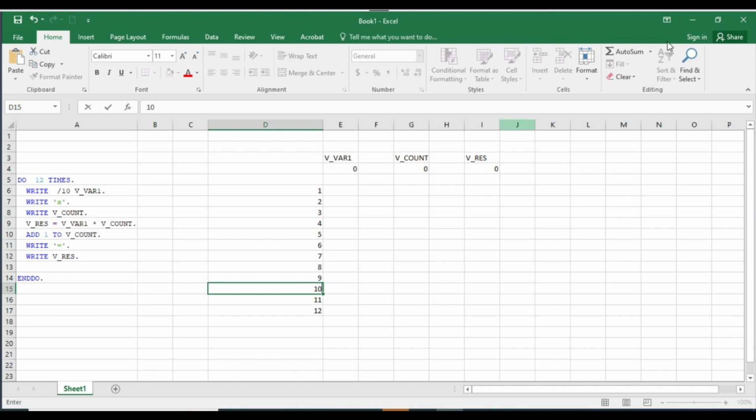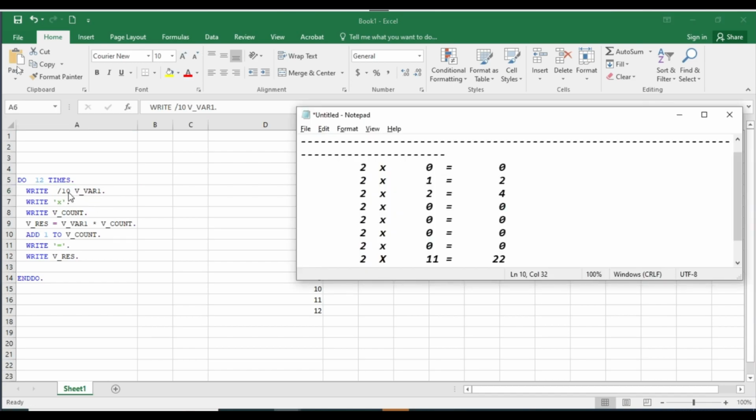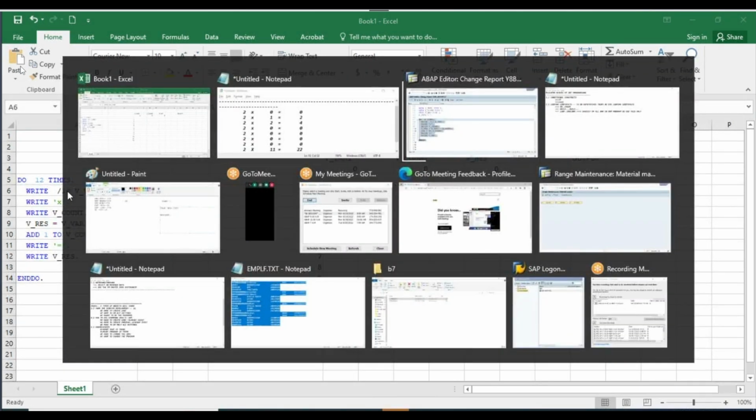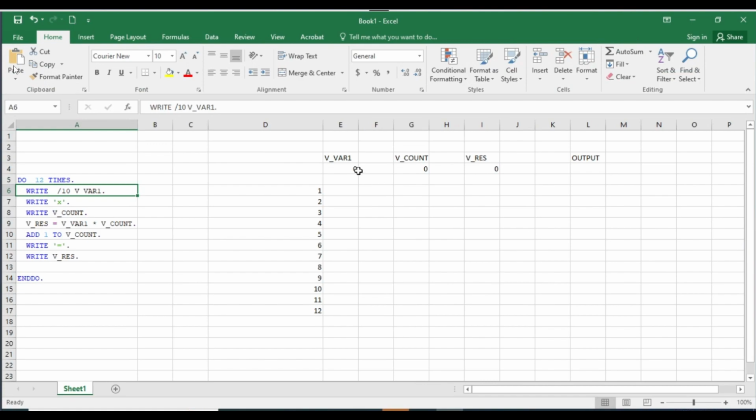So now, for the first time, output. When I am writing for the first time, the program is coming here. By the time I come here, I am setting variable 1 to 2. So now what will happen? Variable 1 is set to 2.